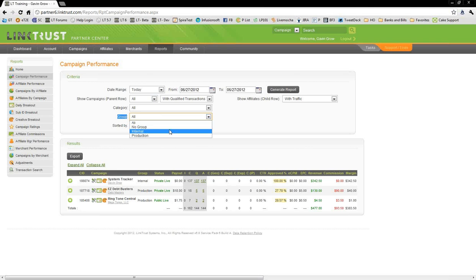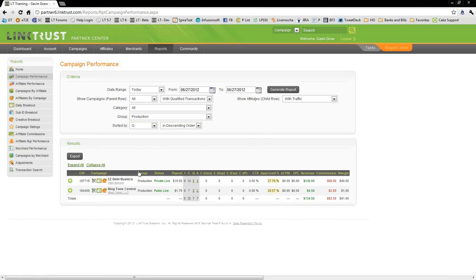You can now specify, what do I want to do? I only want to see my production campaign. Select Productions, generate a report, and as you can see, it limits it down to those campaigns within that group. So this is a great way to create your own favorite list. You can actually put in all your campaigns into a specific group and then pull them up as needed in the campaign performance.